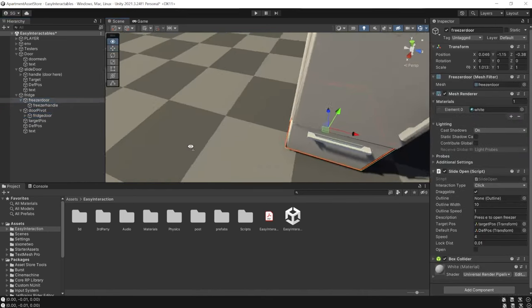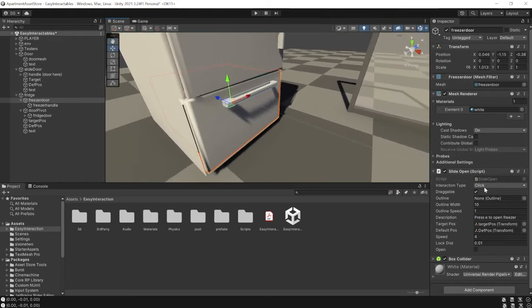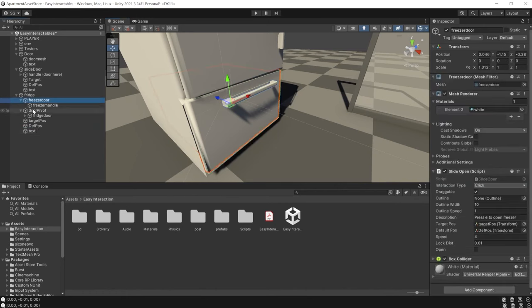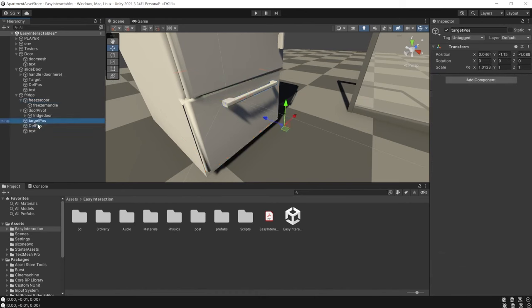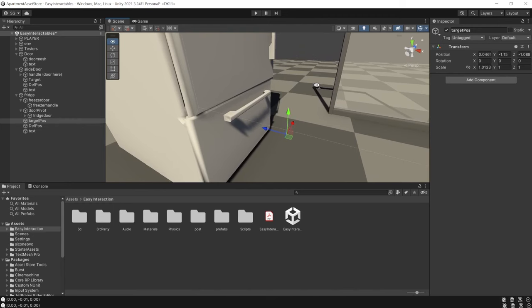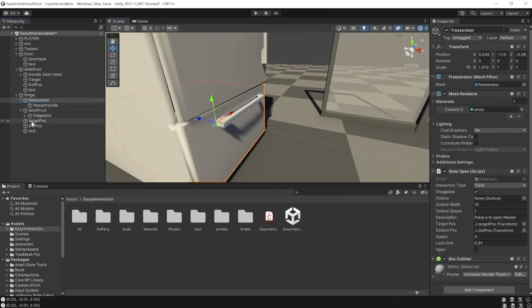Then we have a sliding door down here, and the sliding door I think is actually easier. So sliding door, you have this slide open script on the mesh itself, and you just have to set a target position and a default position. The default position should have the same transform as the mesh that you have the script attached to, and the target position, of course, is where it's going to slide to in its lerping function. And just make sure these two are not children of the original door, because that will mess things up.